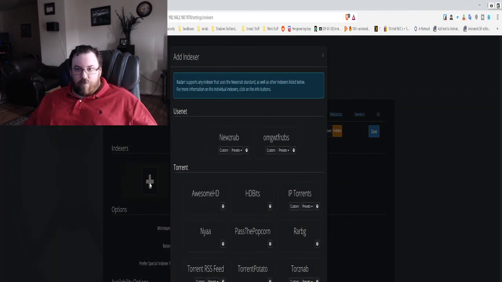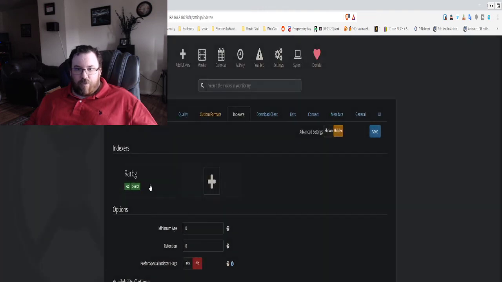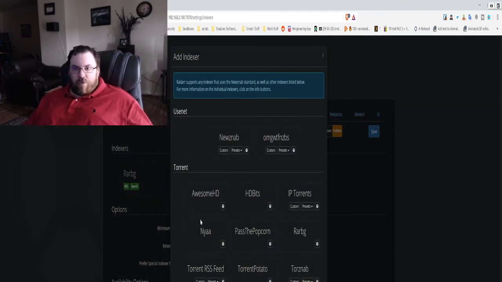Same thing as before, so indexers, you can use NZBGeek once again. So you would come in here, test, and then save. Now you have one indexer set up. Once again, same as Sonarr, you can have multiple indexers. The more indexers you have, the higher the chance that you are going to find A, what it is that you're looking for, and B, the quality of media that you are looking for.